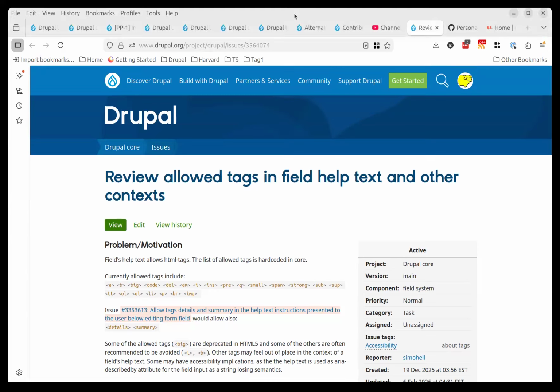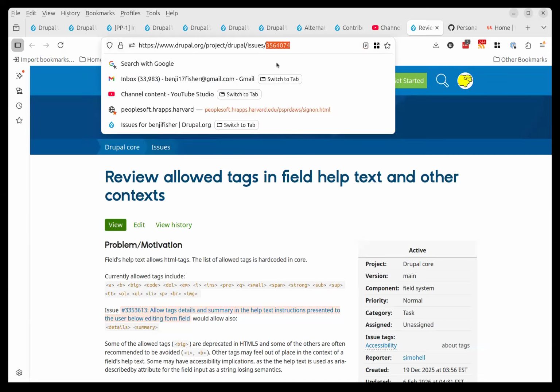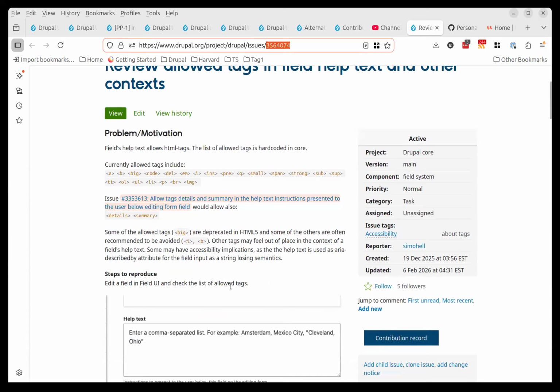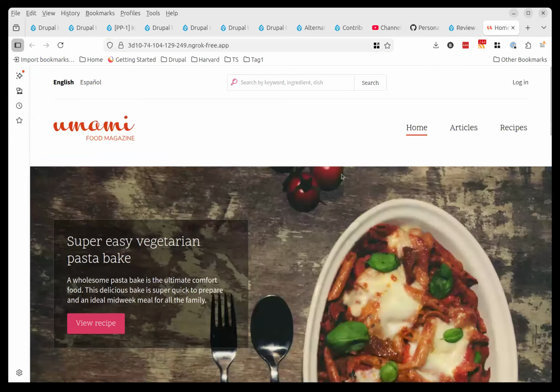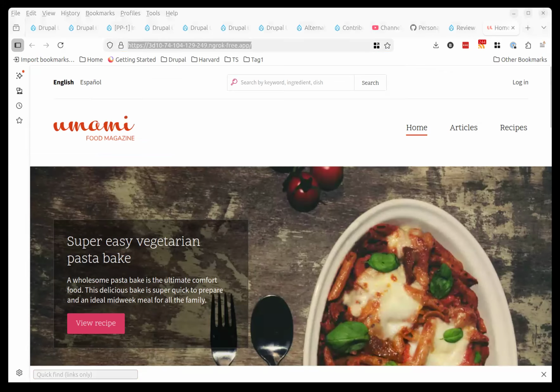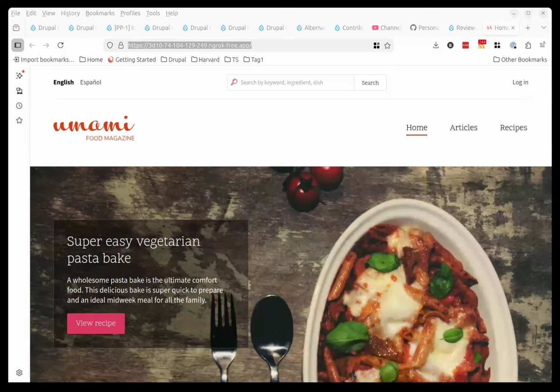So we've had a request to review this issue. For the sake of the recording, it is 3564074. Review allowed tags in field help text and other contexts. So let's see. I haven't looked at this before. Let me share the URL of my test site. This is the 11.x branch, so beginning of what will be Drupal 11.4.